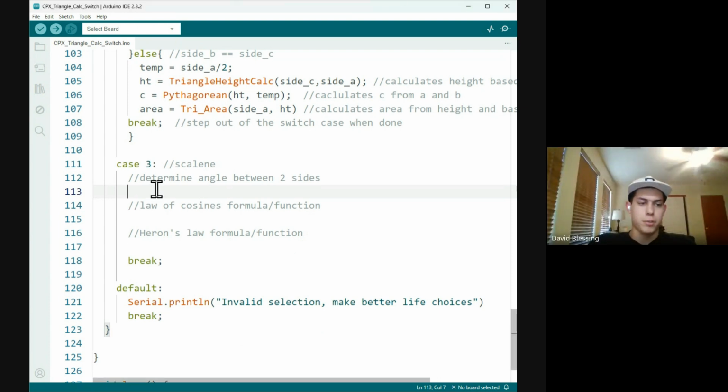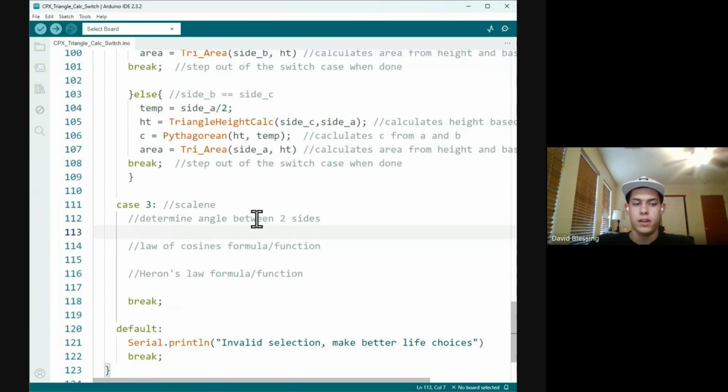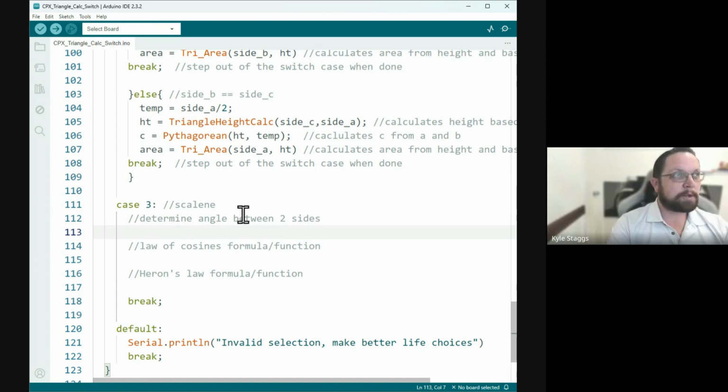Yes, question? I could be wrong, I probably need to brush up on my trig, but don't you need more than two lengths of two sides in order to find the area of a scalene triangle? Like you would have to input an angle as well, I think, right? Correct. That's why we're doing an angle determination.